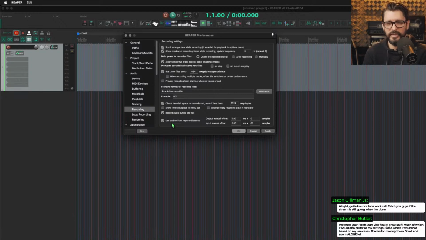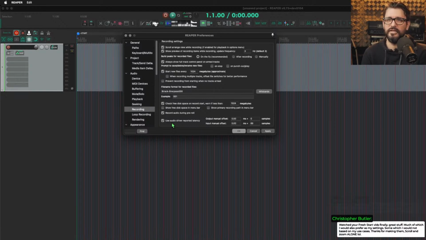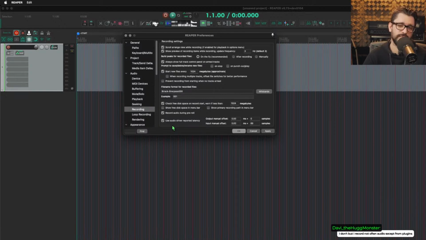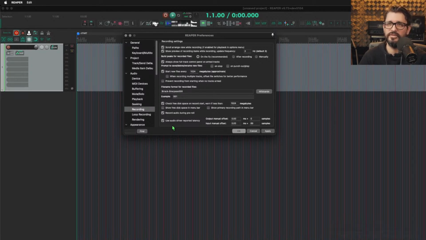So when I did it last time, it was 65 samples. I don't know if that's right now, and it's going to depend on your sample rate and your buffer size to some extent. Yeah, give it a try. I'm not sure if I've ever used it turned off, because usually it's a few hundred samples. That's the offset without that.